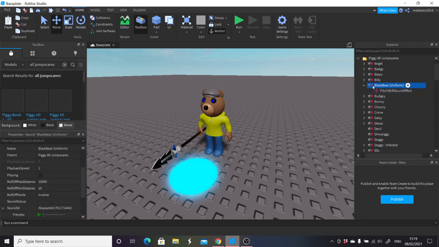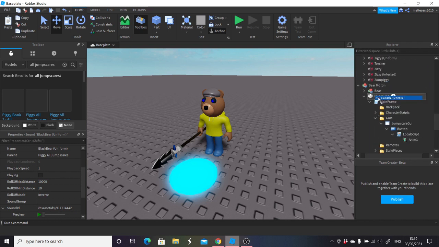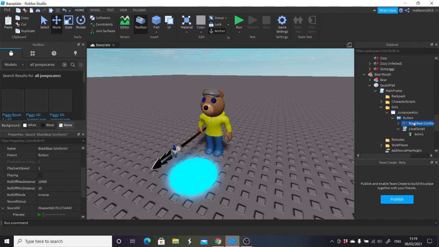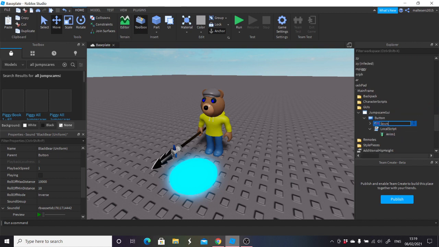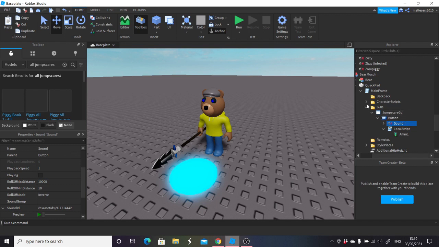And then I'm going to drag that one into the quack pad, and put it into the button. So where the button is, you're going to drop it into button. Then you're going to have to make sure that you name it sound. Now this is crucial. Make sure that you name this one sound, and the Piggy hit sound, make sure you name it hit.